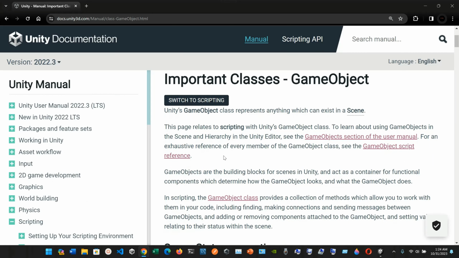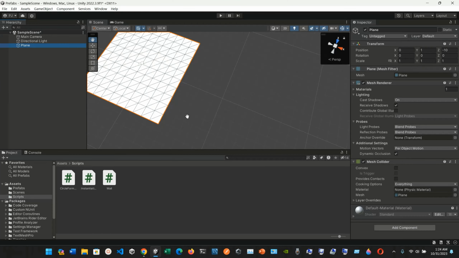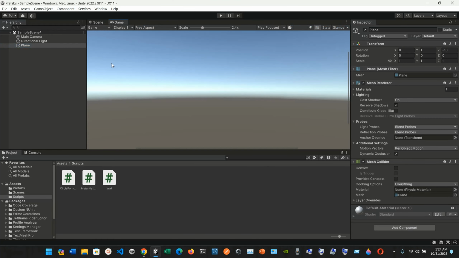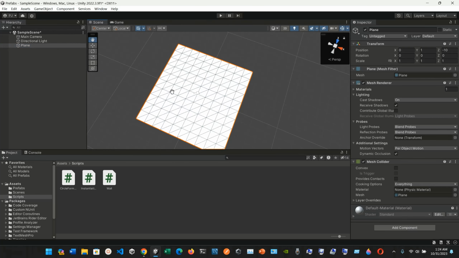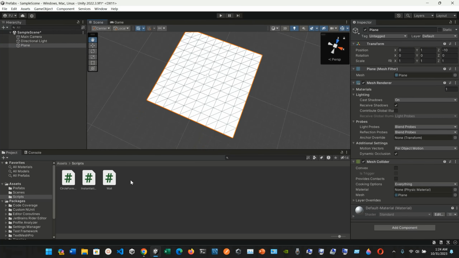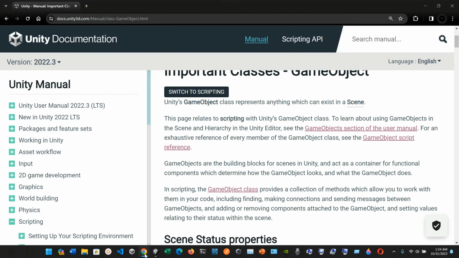Unity's GameObject class represents anything which can exist in a scene. Let's move this one here; pretty much this is the scene and this is the game. We have this playing right now, so it's pretty much doing nothing, it's just sitting there. And I have some C# scripts from the previous video.